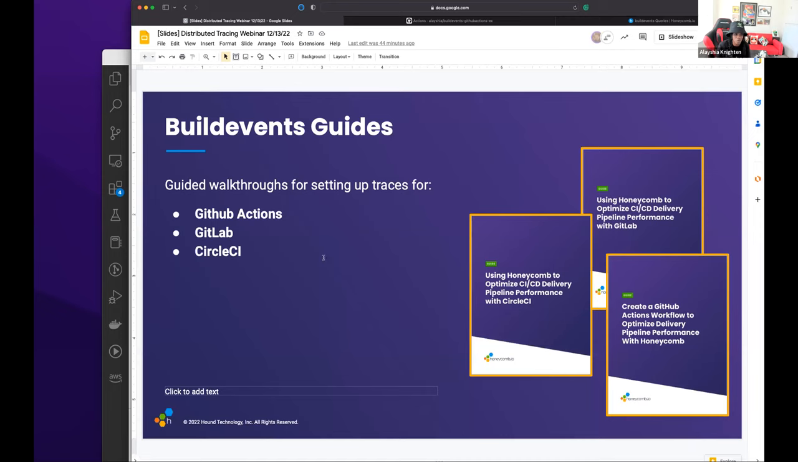So with our build events, we actually do have walkthrough guides. Those guides take you through how to set up with those particular providers, as well as things like how do you wrap tests around them. Instead of going through the high cardinality method I did, you can wrap the whole test if you want to see those individual tests as well. And if you're using something that's not here, you can still use build events. These are just the providers that we have. And so that's all I have. So I guess I will open the floor for questions on any of the things that we talked about today.